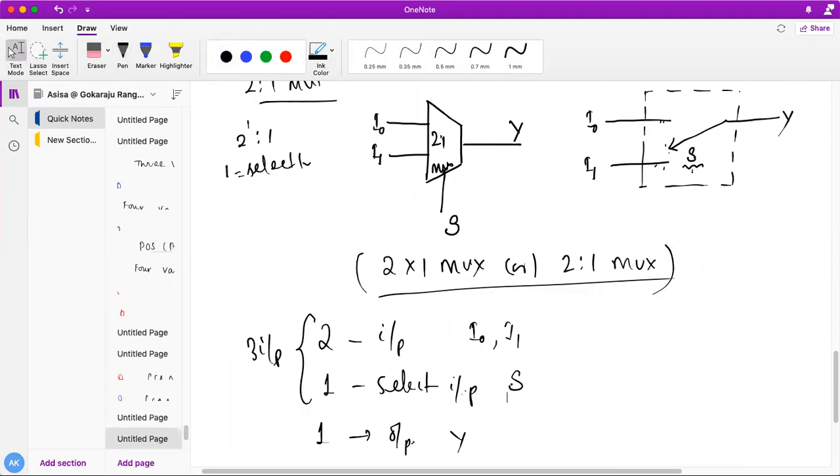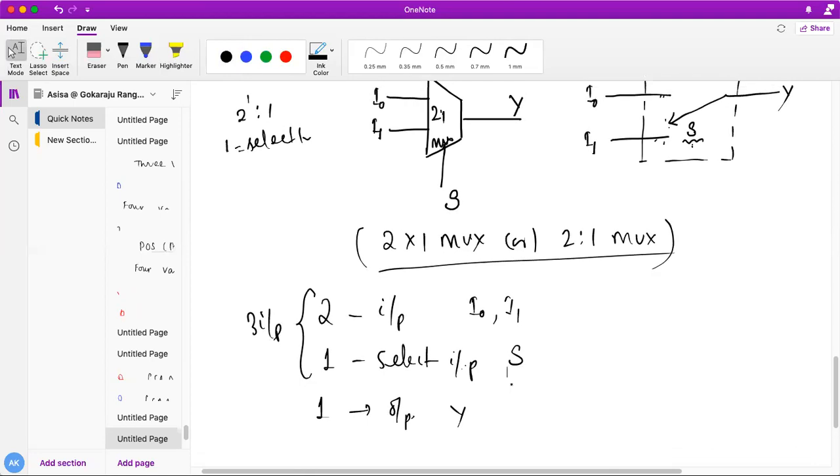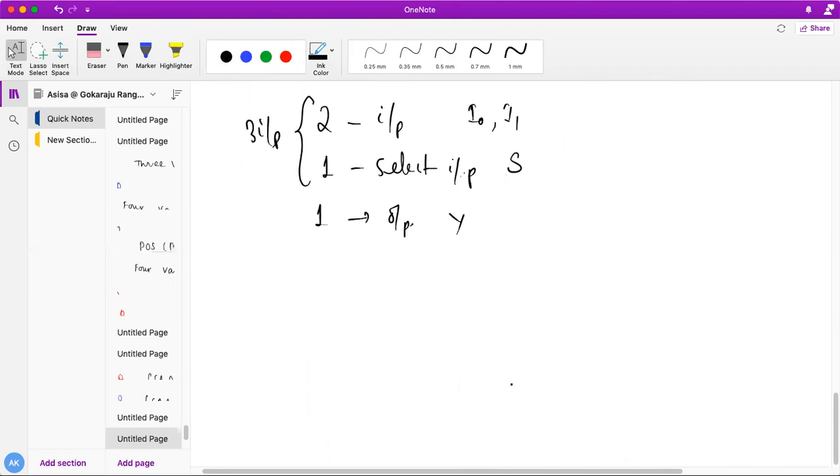Very simple. What I have told you is, for any combinational logic circuit you want to design, you first have to find out how many inputs and outputs are required to design that particular circuit. Okay. So next, how would my truth table be? As we know, the first part is to know how many inputs and outputs are required.